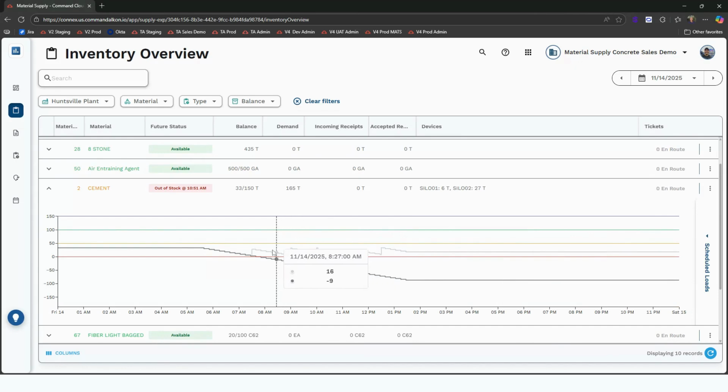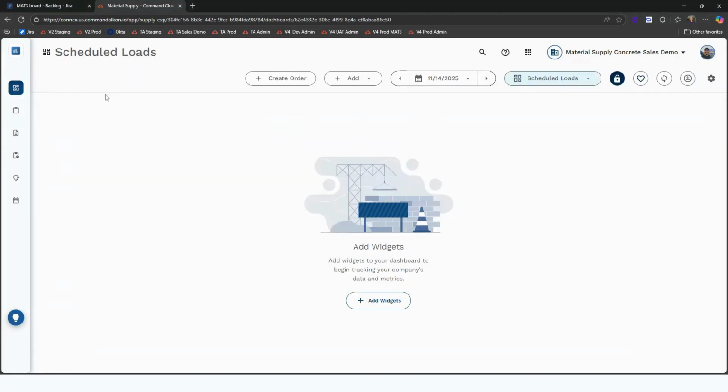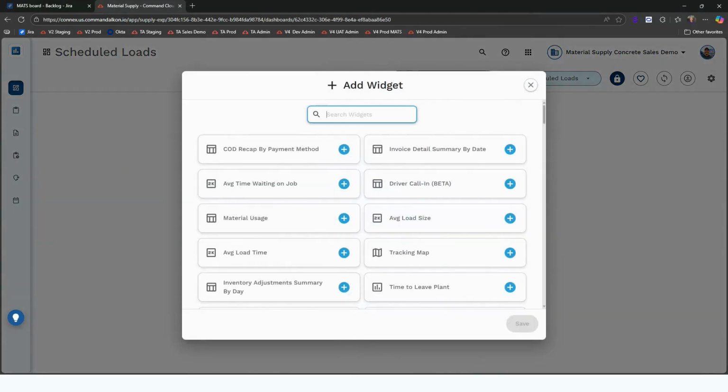After selecting your scheduled loads, you'll instantly see how these loads will impact your inventory, helping you stay proactive and avoid stockouts or overstocking. From here, go to your dashboard and add the Inventory Scheduled Loads widget. This will give you a complete view of all the loads you have scheduled.